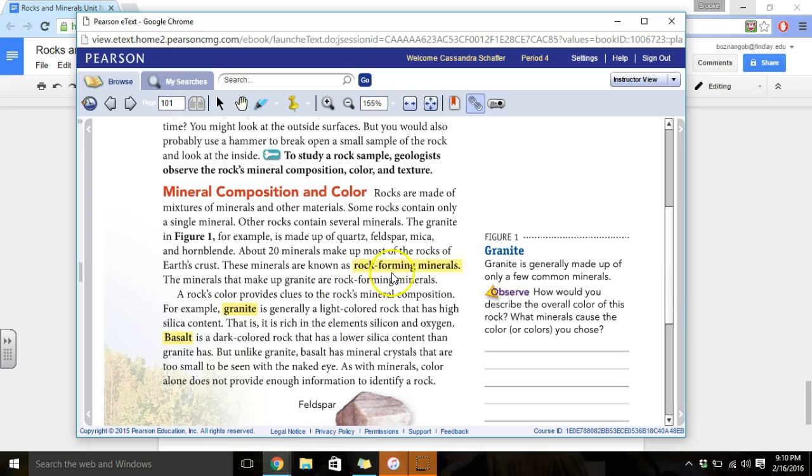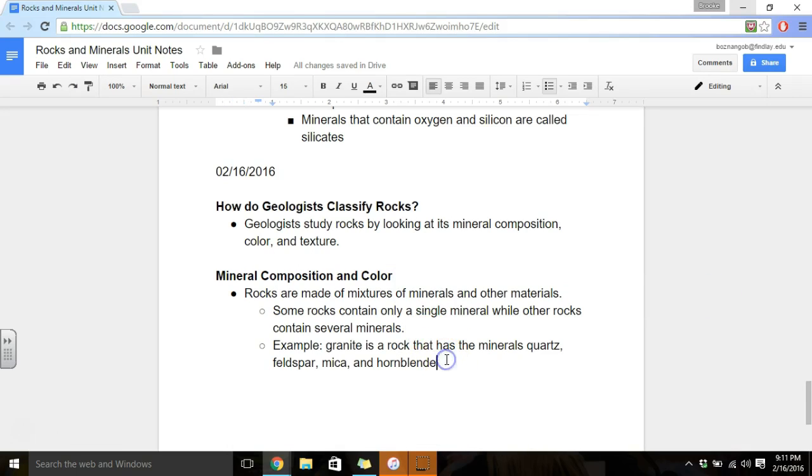In here it talks about rock forming minerals and then granite and basalt specifically, but we're not going to include those because they're not really things that are super important at this moment. I guess we can include the rock forming minerals though. So, rock forming minerals.